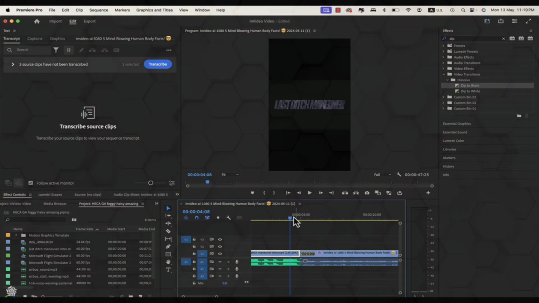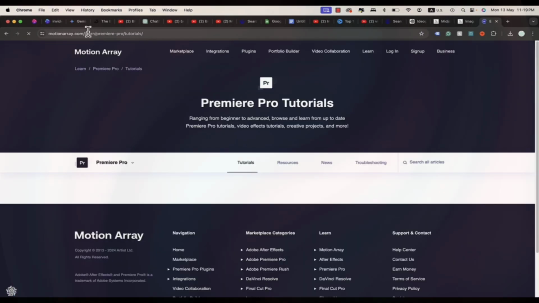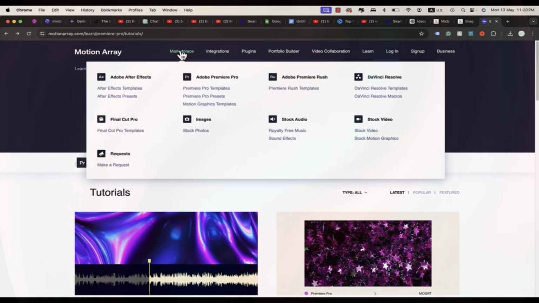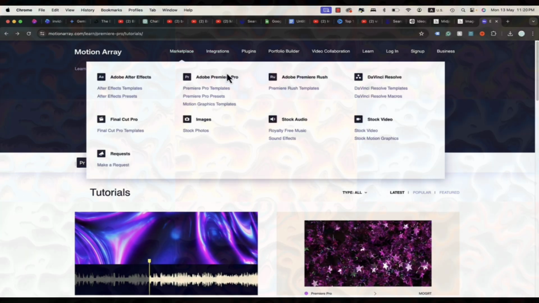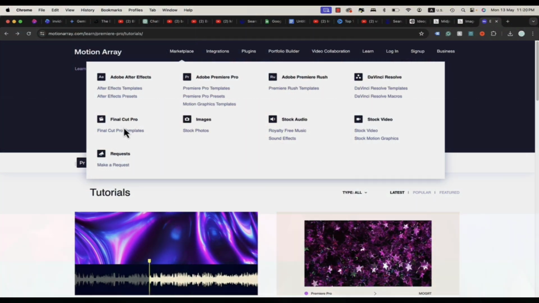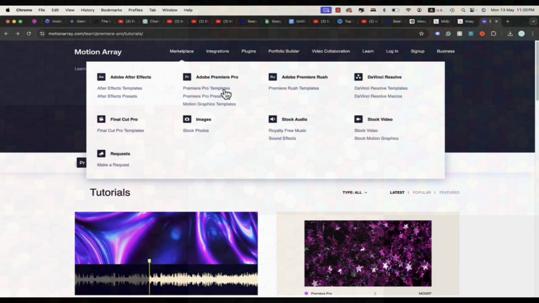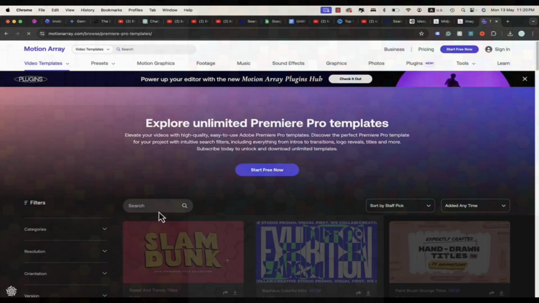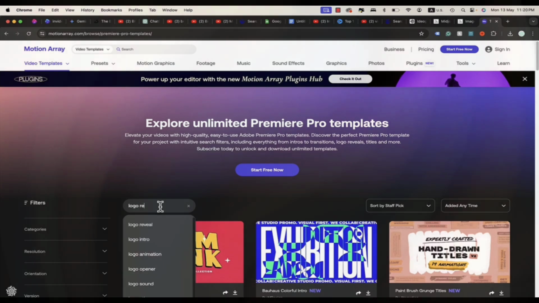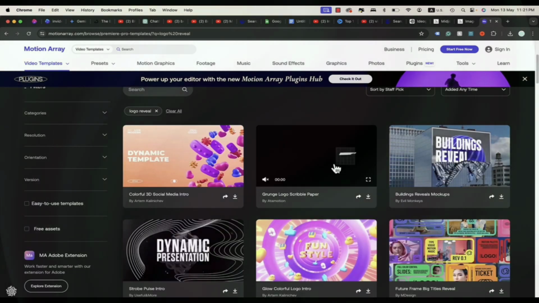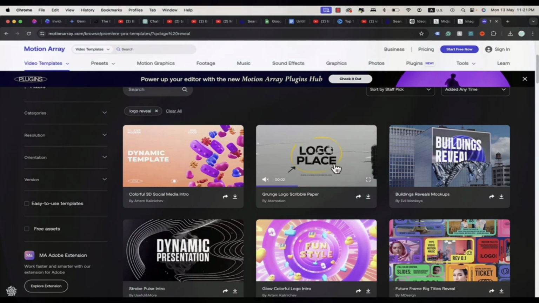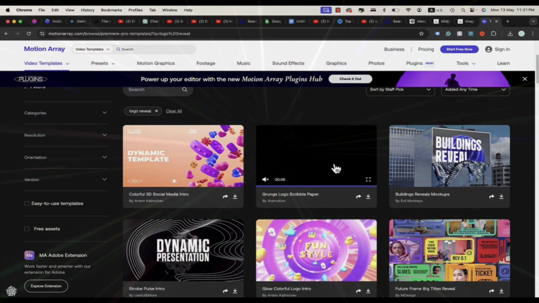And if you're wondering how to get animation for your logo or logo reveal, there is that amazing website. It's called Motion Array. So you need to go to Marketplace, Premiere Pro. Then you can select templates or presets. And if you're using Final Cut Pro, you'll find templates. And for DaVinci Resolve as well, you'll find templates and macros. So let's go to templates for instance for Premiere Pro. Then we can type logo reveal, and once you hover over any of these, you can see how that's gonna look like. You can create your logo using Adobe Illustrator as well.